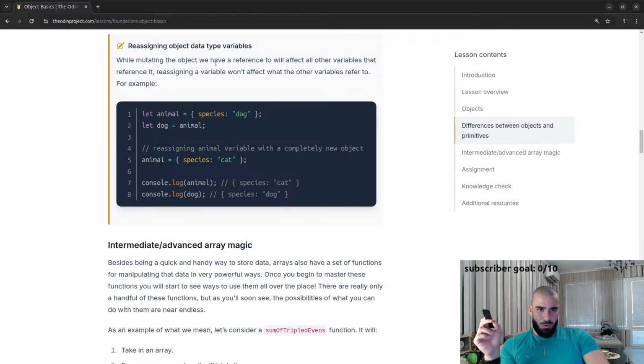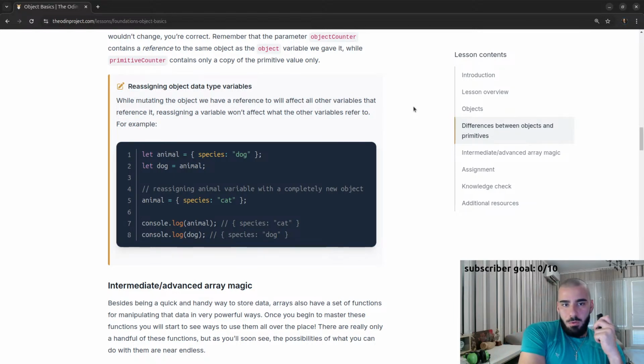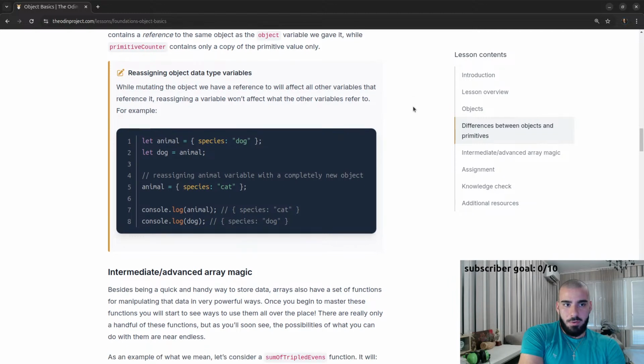While mutating the object, we have a reference to will affect. I understood. So mutating the object we have a reference to affects our other variables that reference it. Reassigning a variable won't affect what the other variables refer to.